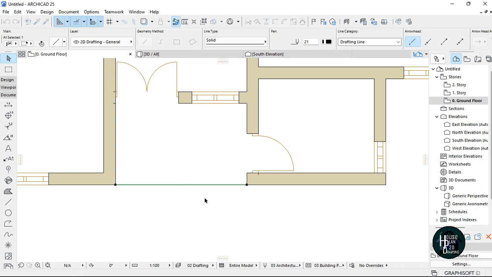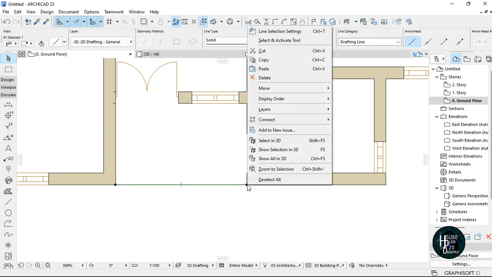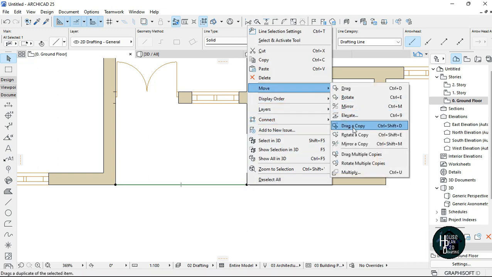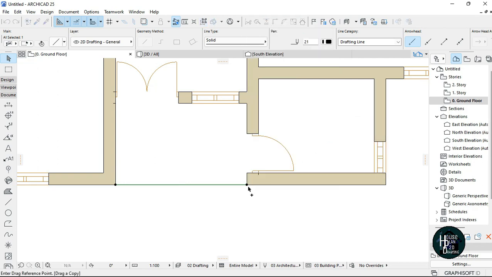If you don't know the shortcut key, you can always select the line, right click the line, then click move and select drag a copy. When you click drag a copy, you can select that black point there, that node, and move it to the other side there.